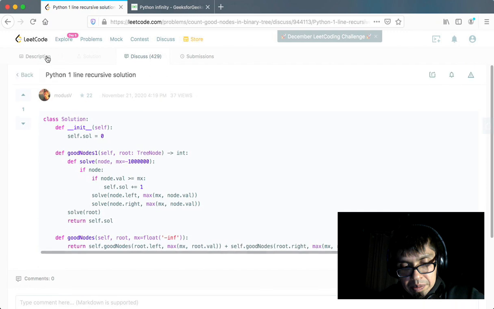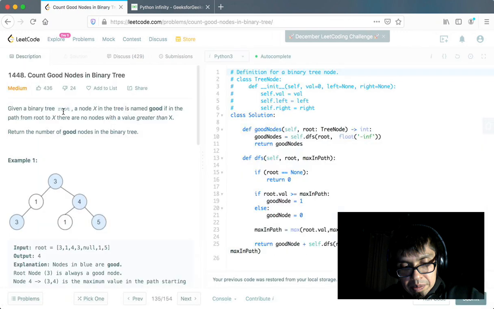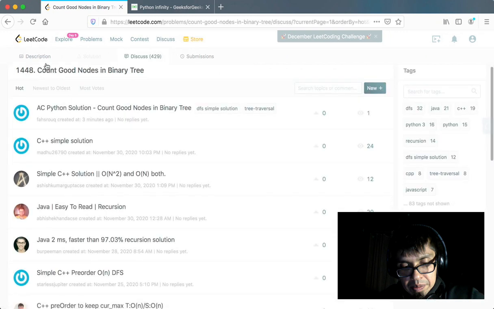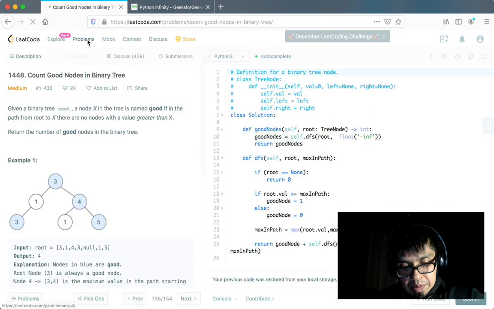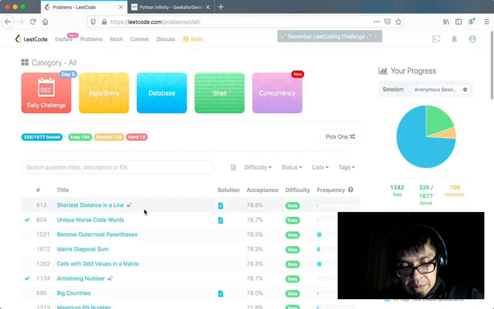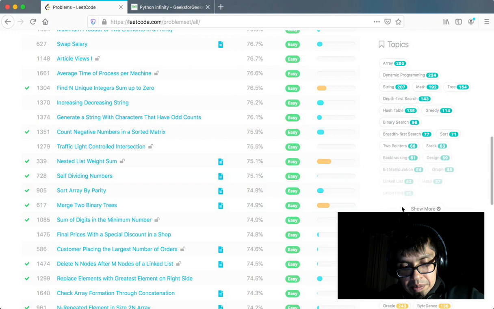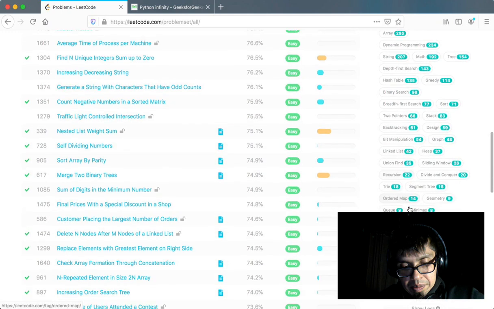Okay. So, what's the next? Okay. Problems. I did a tree problem. I'm not going to do a dynamic programming problem right now because I wanted to.